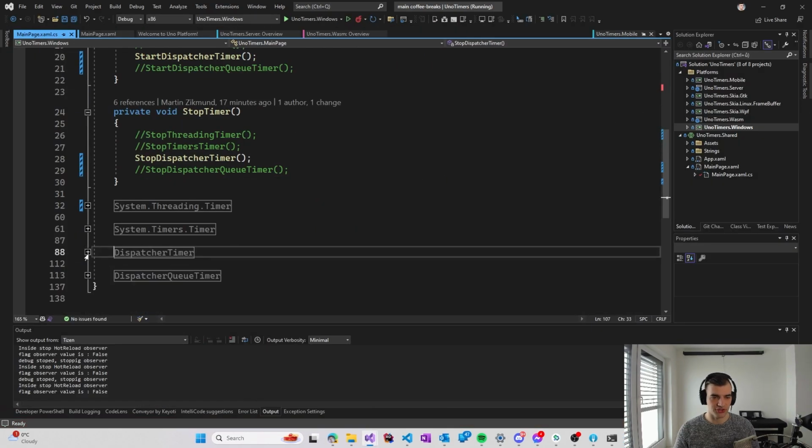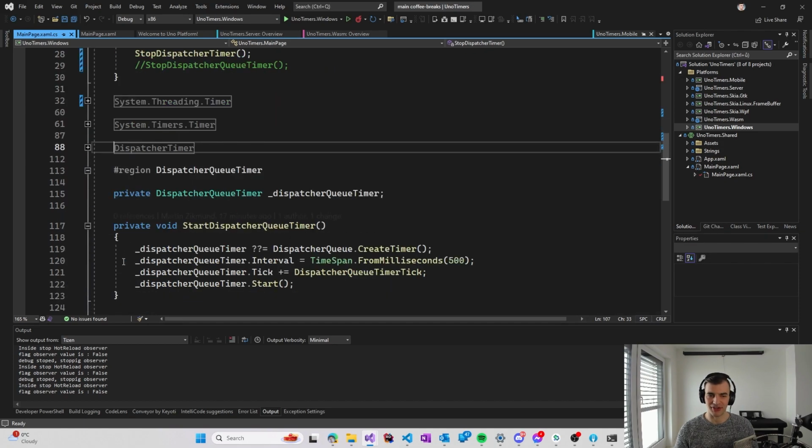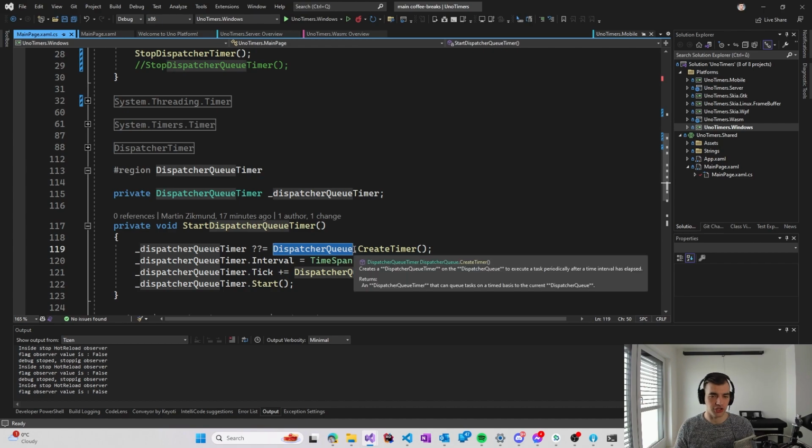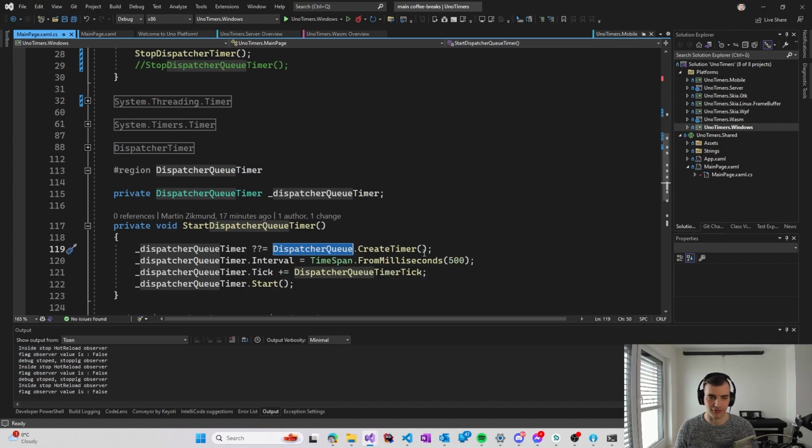Finally, there is one more timer, which is called dispatcher queue timer. The difference between dispatcher timer and dispatcher queue timer is that the dispatcher queue timer is a newer one. It's supposed to be used if you're building WinUI applications based on Windows App SDK. It behaves the same way as dispatcher timer, with the only difference that you don't create an instance of it by its constructor, but instead you use a dispatcher queue on which you call the create timer method.